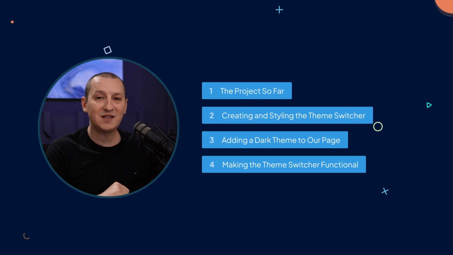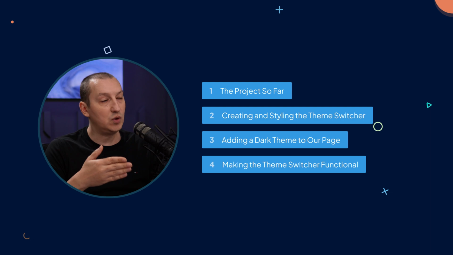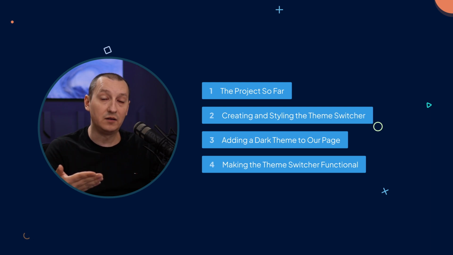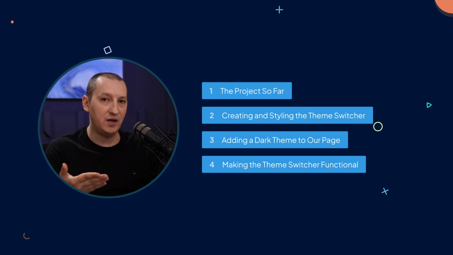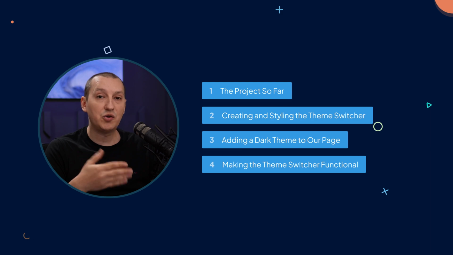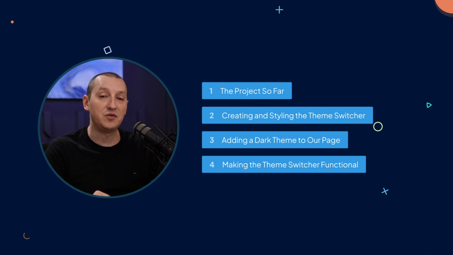First, we're going to take a look at the project so far. So that's our starting point. Then we'll create and style the actual theme switcher. In the third lesson, we'll add the dark theme to our page. And for that, I'll show you a cool technique that involves using CSS custom properties. And finally, we'll make the theme switcher functional by writing some JavaScript code.